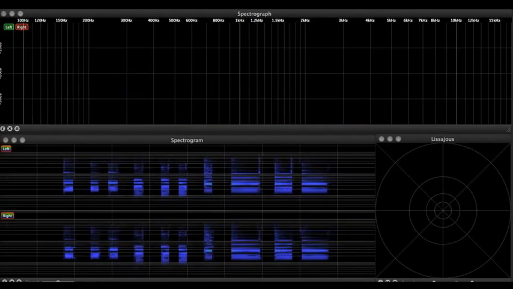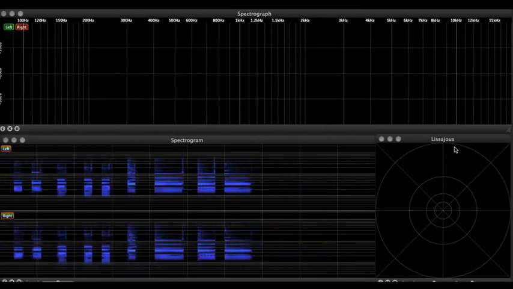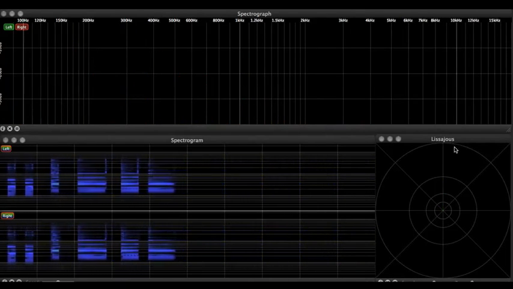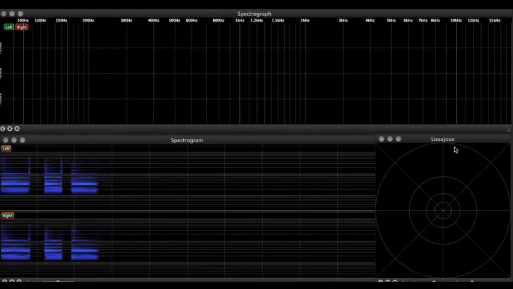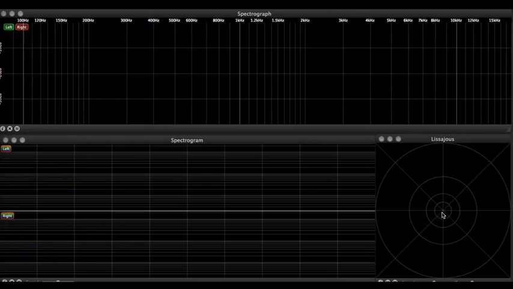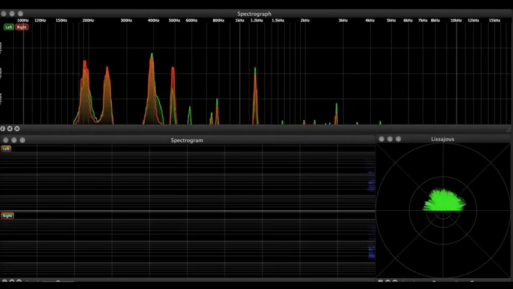Now we've added a new type of meter, and it's this Lissajous meter, and what this is designed to do is show us the stereo width of an element. We see that it's going to be a line straight up and down if it's mono, and you'll see lines going out to the sides if there's any stereo presence in the sound. Now let's hear the guitar with the chorus applied.